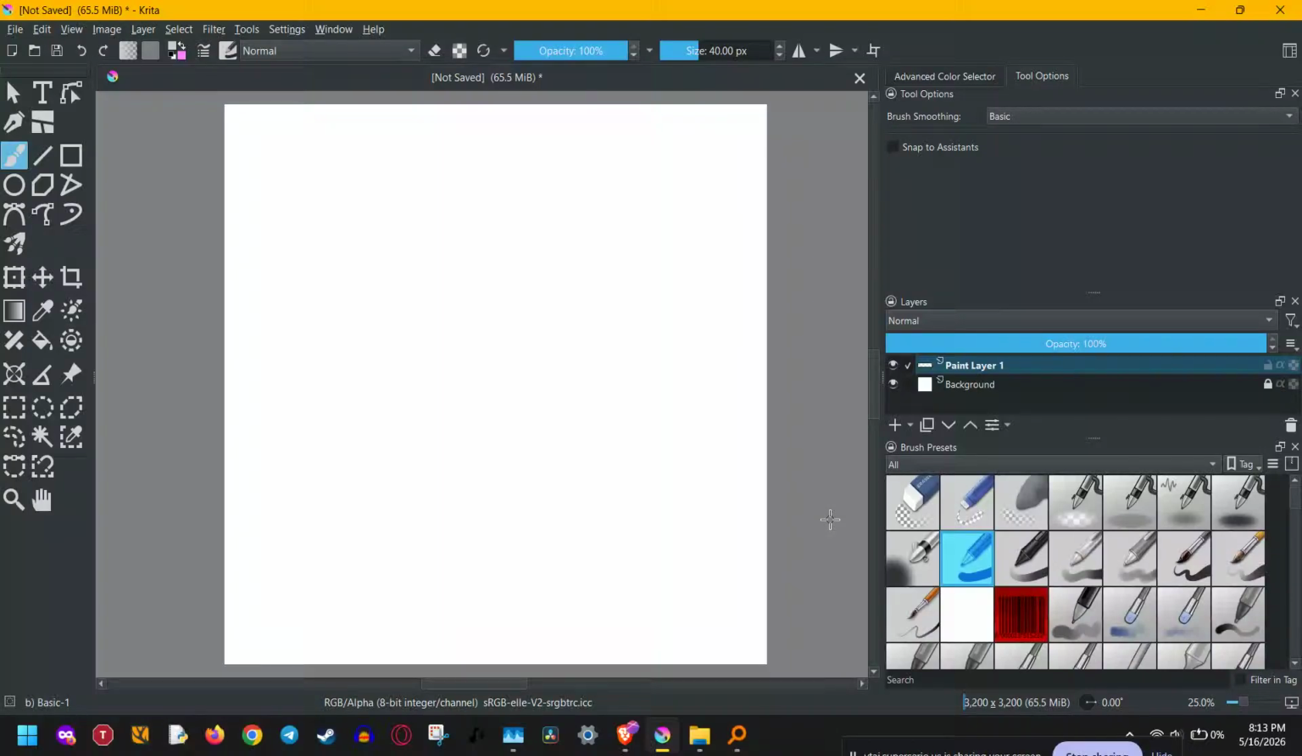If Krita feels slow, laggy, or delayed while you're drawing, this video is going to help a lot. I'm going to show you how to make Krita run faster using a few simple performance tweaks inside the app. These changes can improve brush responsiveness, reduce canvas lag, and make large projects feel much smoother.